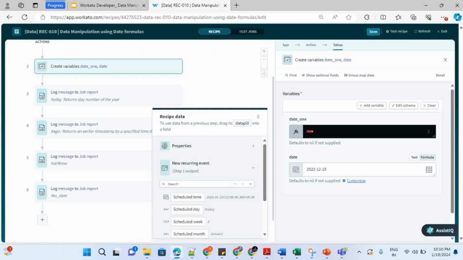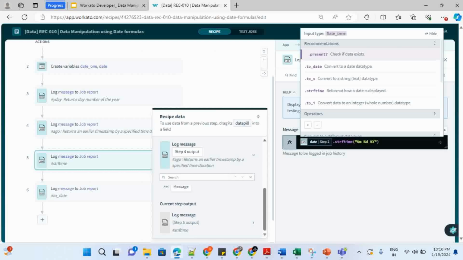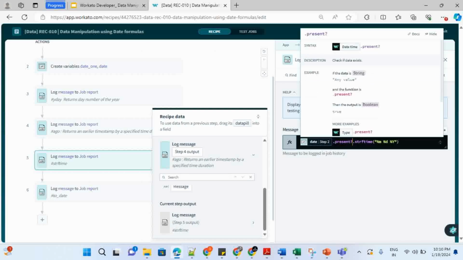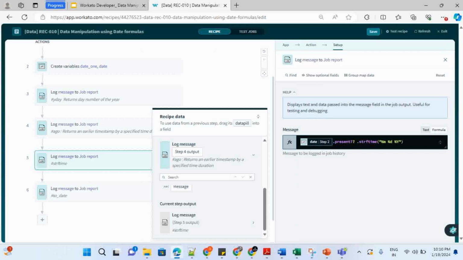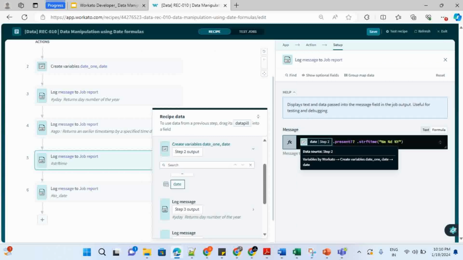So whatever the format may be, it always gives back the output as per the requirement. Now let's see, suppose I want to check, in this case I cannot directly use the start time formula. Suppose I get the date as null, then I have to use dot present. If present, then use this.